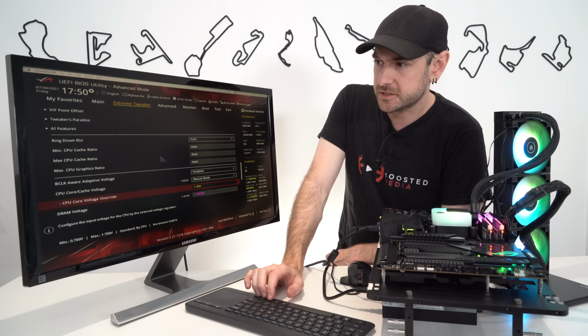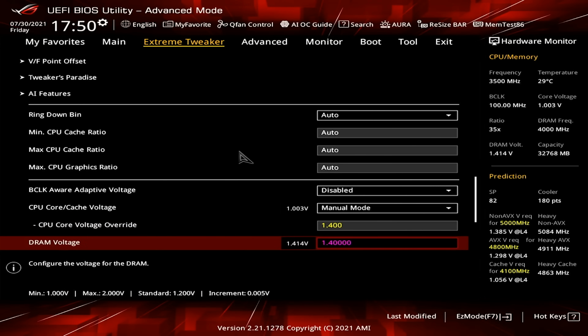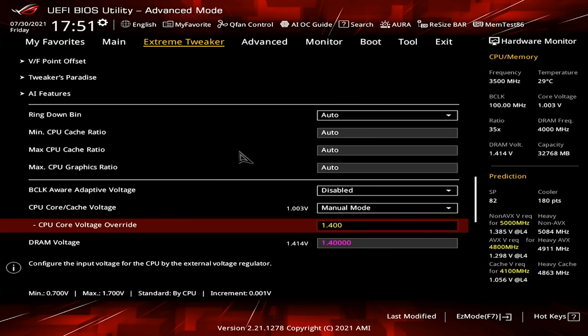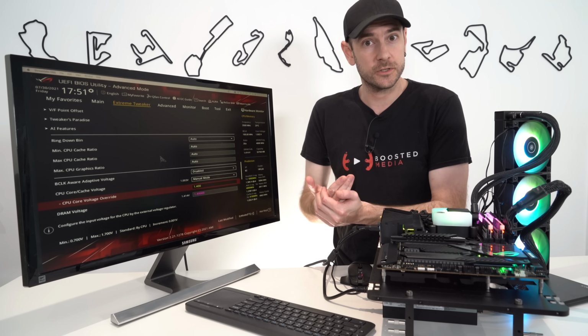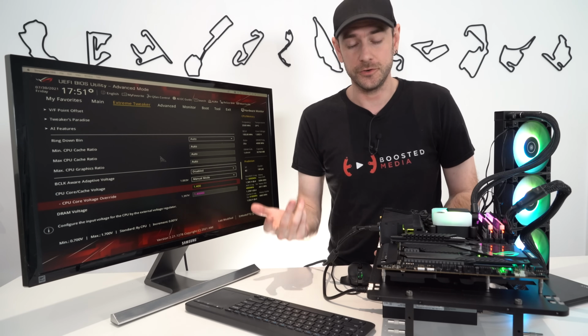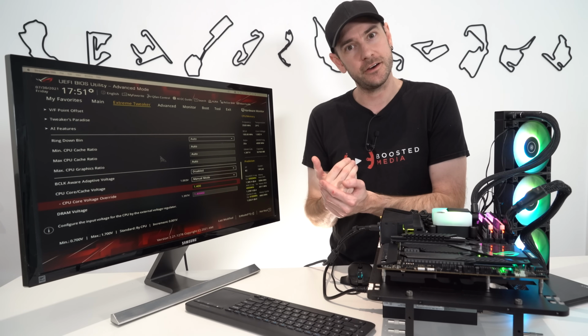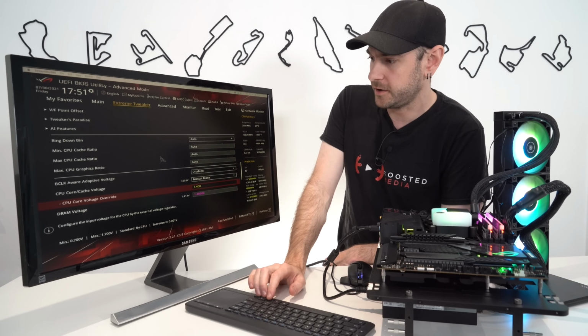So 1.4 volts there for our CPU voltage override, which just so happens to be the same as the voltage that we have for our particular RAM here too. So what we have now is a scenario where the CPU is going to be sitting at 5 gigahertz all the time, regardless of what's going on, except when it's under AVX load. Remember, we do have that offset of 2, so it's going to jump down to 4.8 gigahertz under AVX load, and it is going to be sitting at 1.4 volts all the time as well.